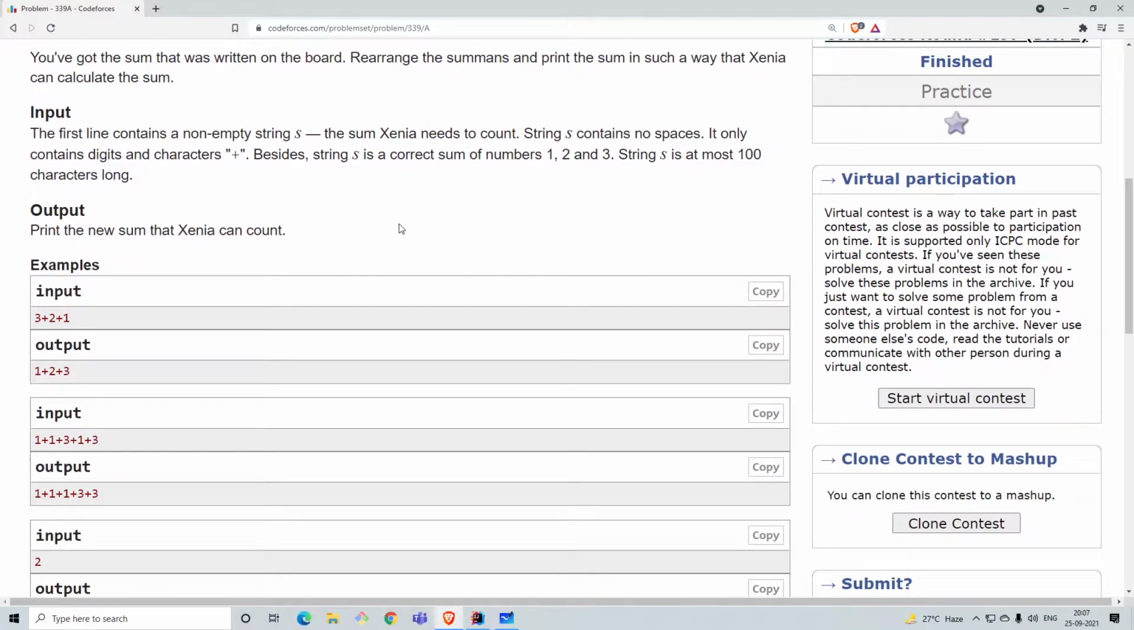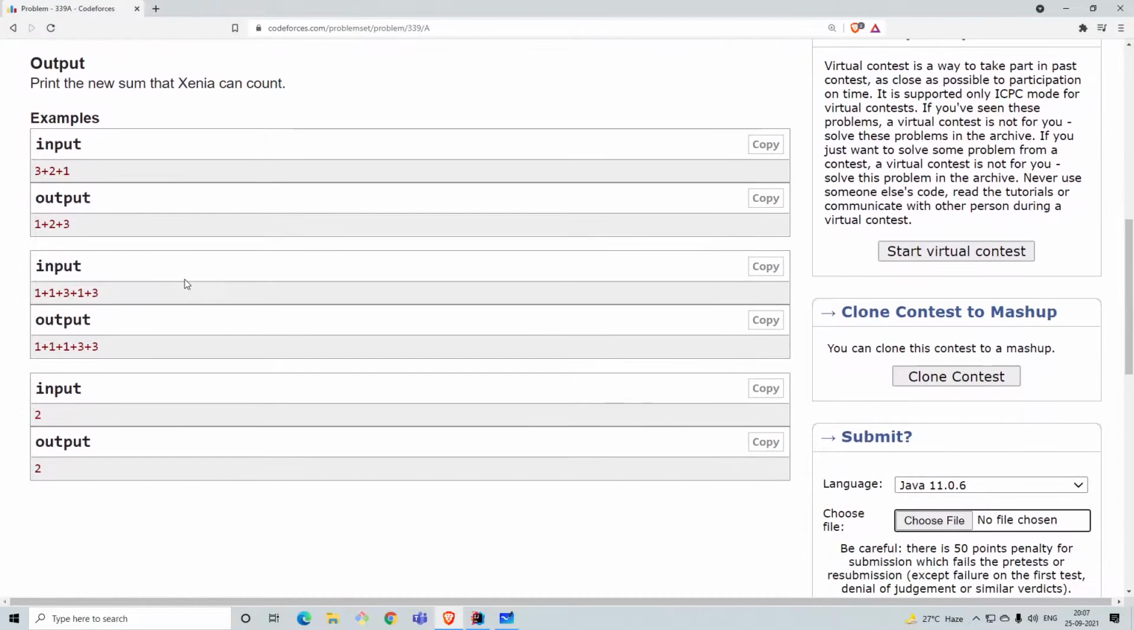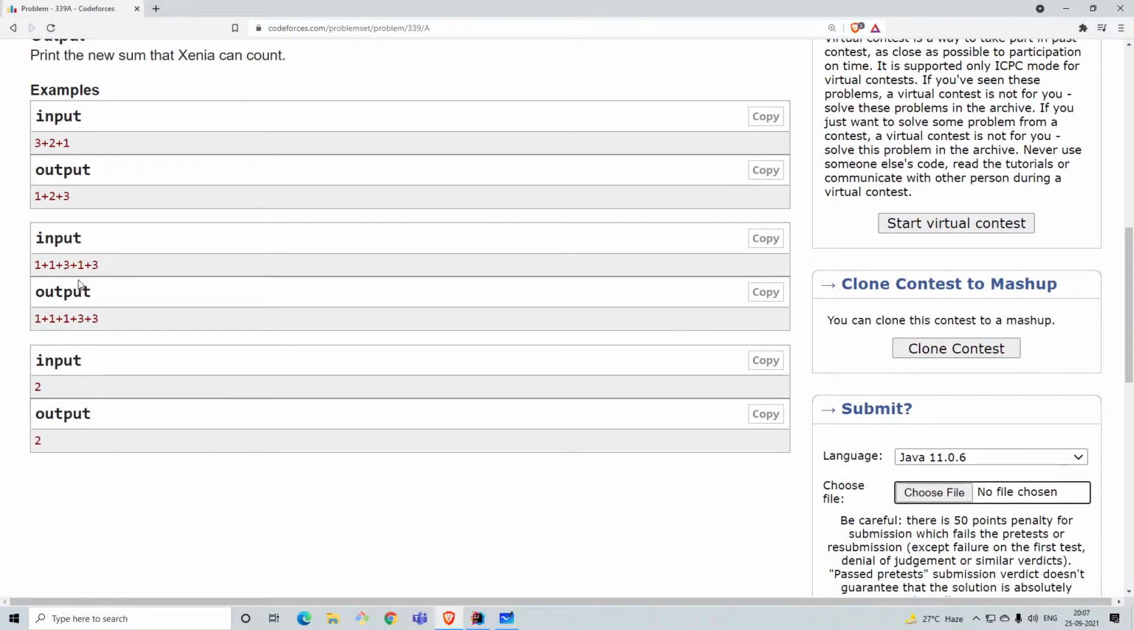For example, if you take this first example, the input is 3 plus 2 plus 1. She can't solve that, so we have to give her the output as 1 plus 2 plus 3 in an increasing or ascending order. Or let's take the second one. It's similar: you have 1 plus 1 plus 3 plus 1 plus 3. The numbers have to be sorted. That's the only requirement we have. So let's go ahead and see how to solve this in Java.